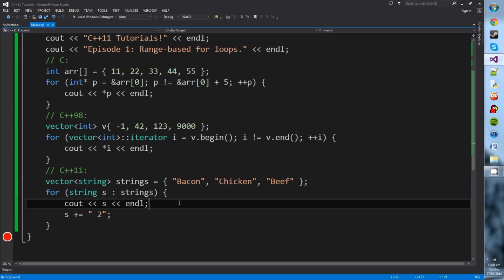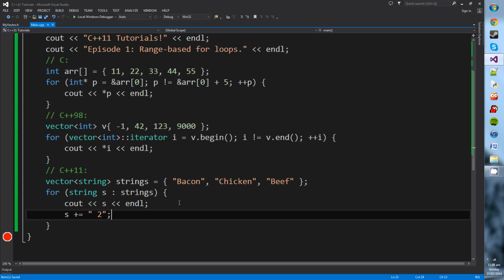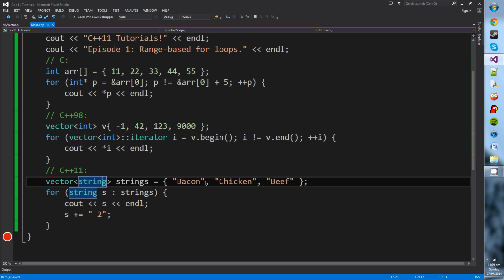Again, I'm modifying the string here, but I'm modifying my copy. I'm not actually modifying the inner container. That may or may not be what you want. In general, when you use these range-based for loops, you probably didn't want to capture anything by value. So you can avoid this by sticking a ref here. Also, in the case of string, it can be pretty expensive to copy.